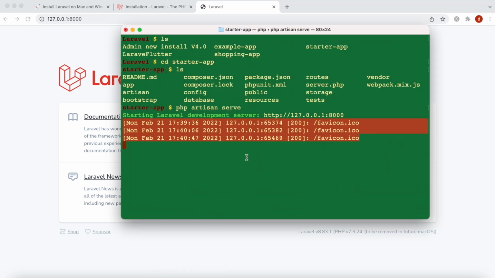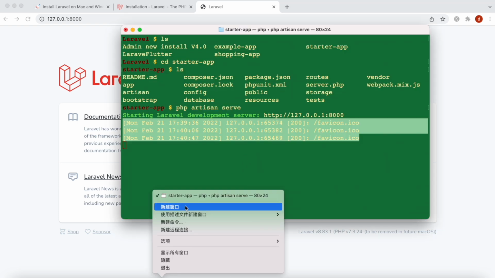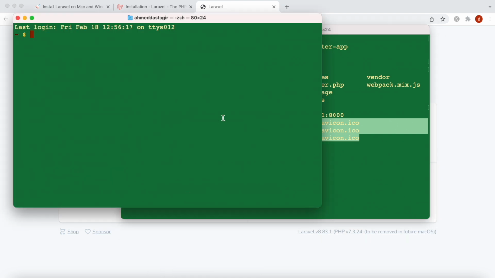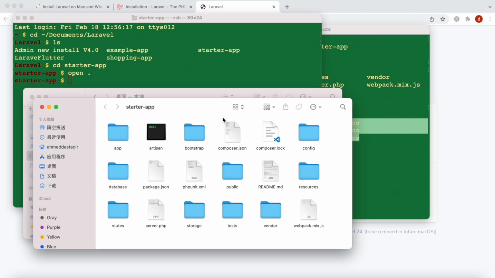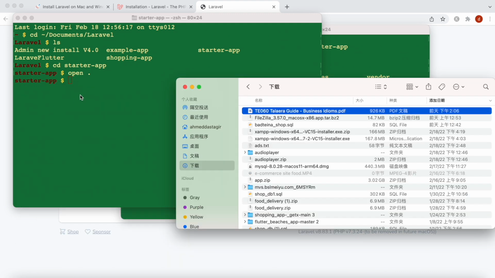Now, once again, over here I would open another terminal, and I would go to my Laravel application folder and do cd starter app. On Mac, I would do open dot, and it would open this directory. So this is the directory where we are, and these are the files. What I would do is go ahead and open these files in VS Code. So I'll close my other windows.